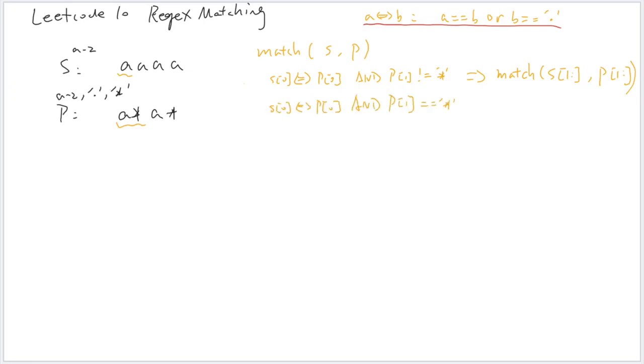The second scenario we want to consider is when the first characters in string S and string P match with each other, and the second character in string P equals the star character. This is actually the case in our example here, where we can search for the case where A star matches with one or more A characters in string S.